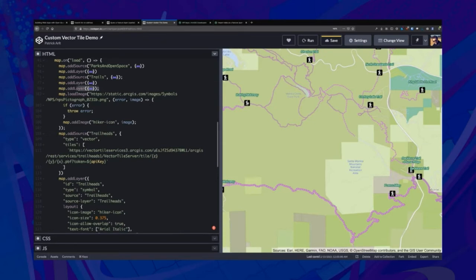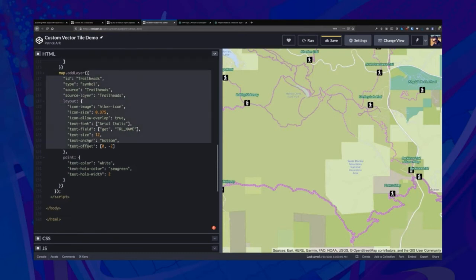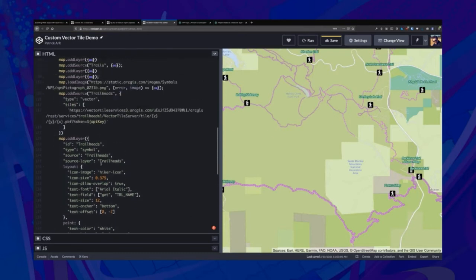And then for our trailheads, we want to have the kind of standard hiker icon, so we can get that off of the ArcGIS CDN. So we'll add that as an icon that GLJS can understand. And then we'll add our trailheads layer, and we'll tell our trailheads source and layer to reference that icon.